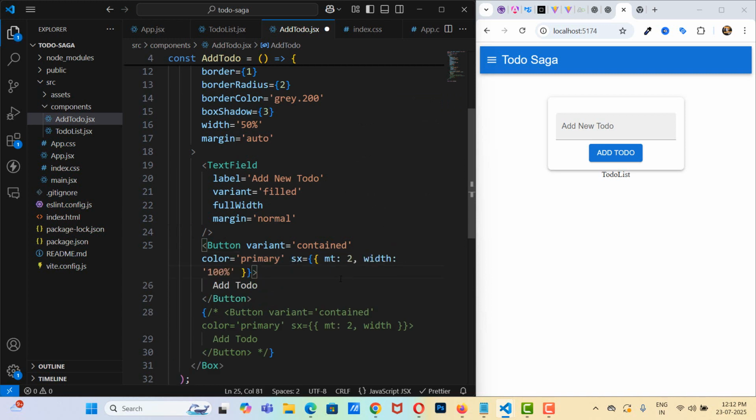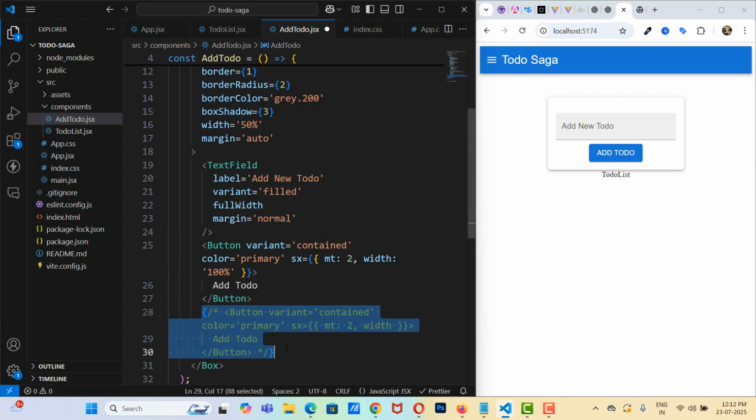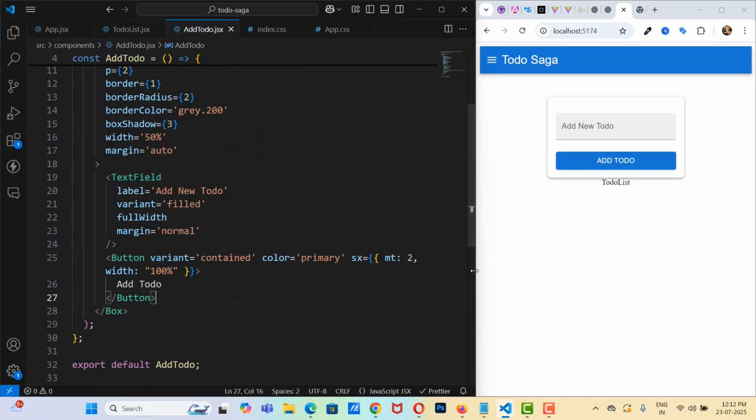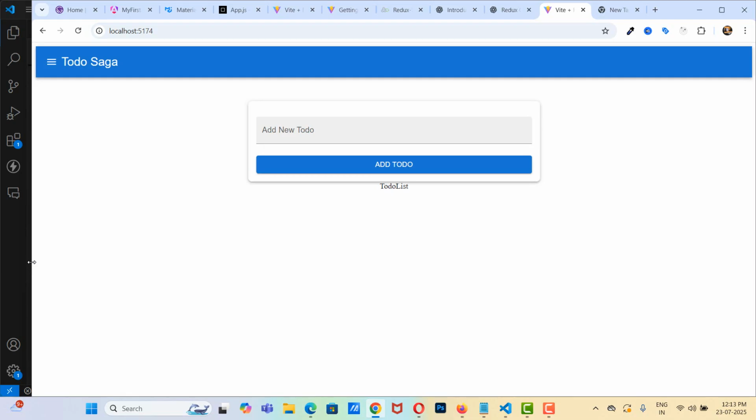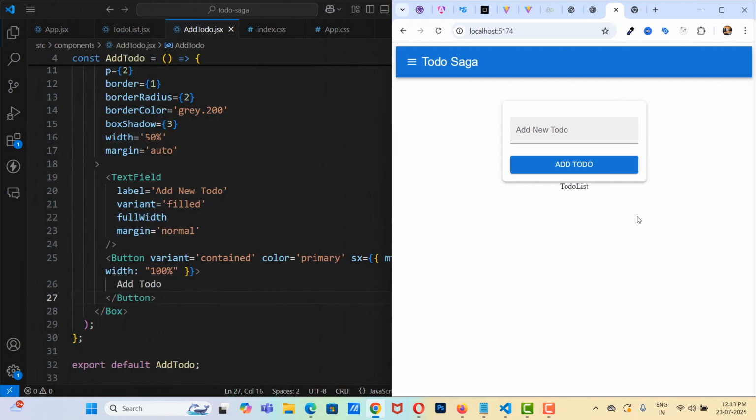And this sx, what was the issue with that? Margin top and width, oh yeah, that was a mistake. Width I need to give something like 100%. So let me remove this and we will keep this. So now, as you can see, this is looking much better. If I make it bigger, it will be like this, as it was here. It is similar. Now we will style the to-do list.